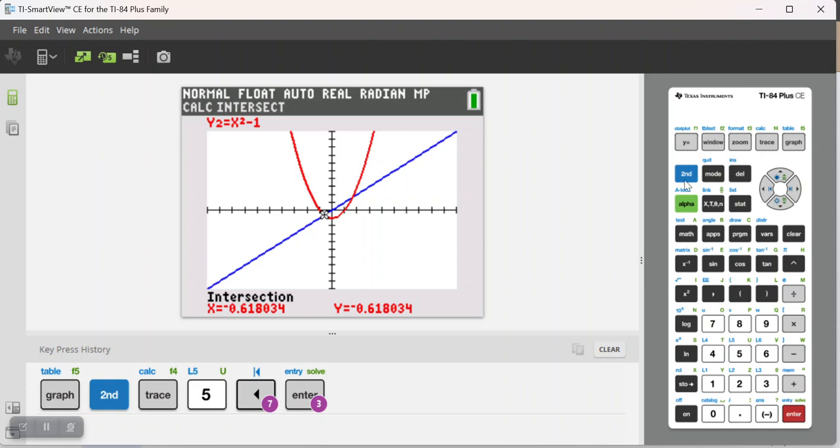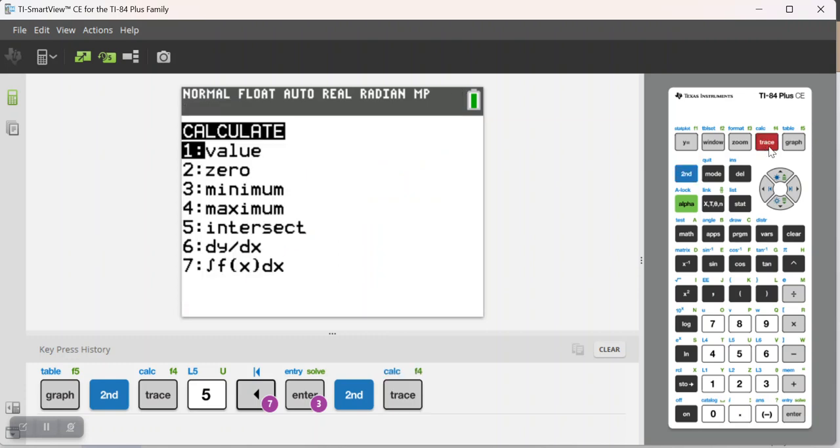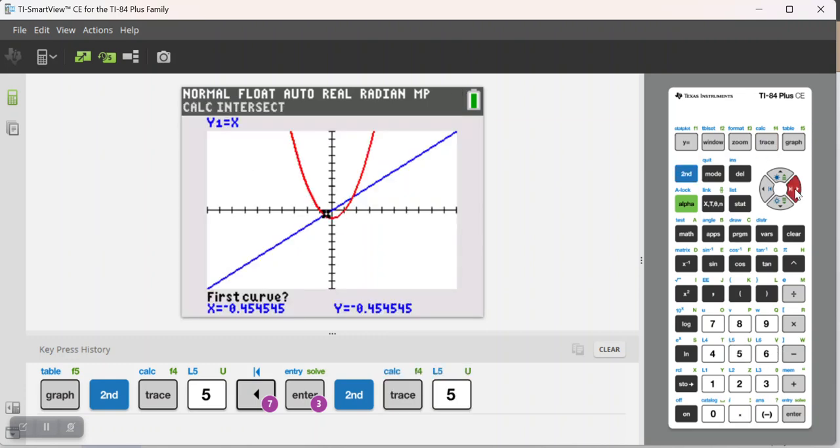And then if I want the other one, I can just go to second, calculate again. And now I'm going to move that cursor over to the other side here. And there's the other point of intersection. Now, you can kind of see that the second function here is x squared minus 1. The first function is clearly linear, so we're not going to get more than 2 points of intersection here.